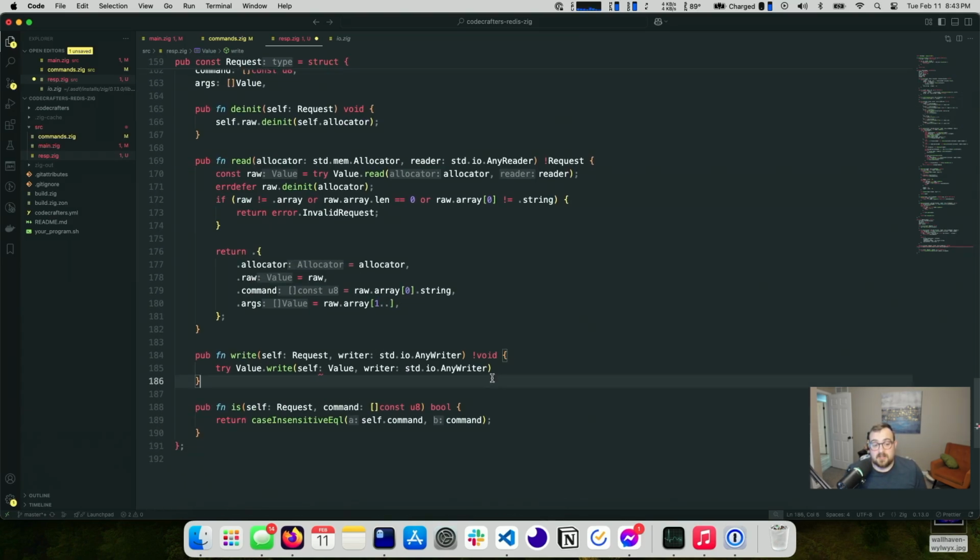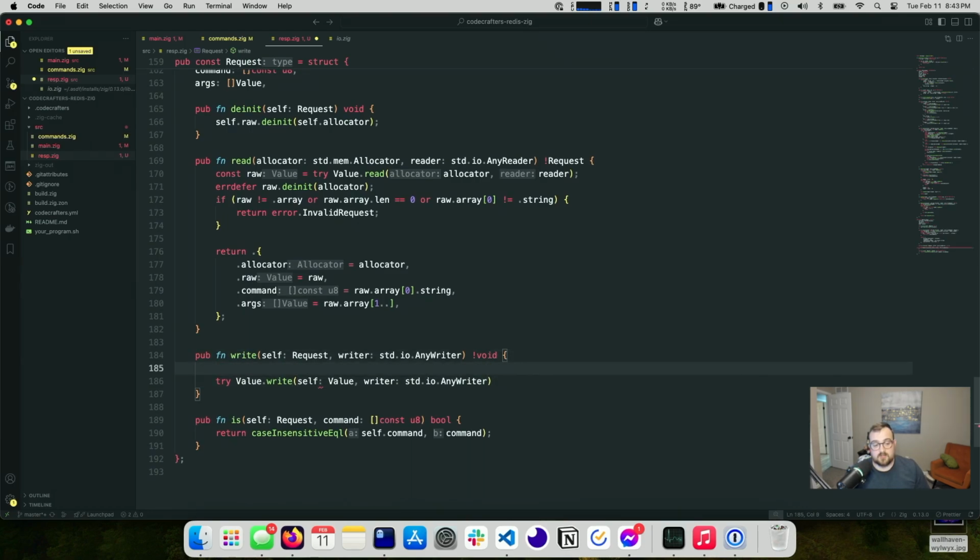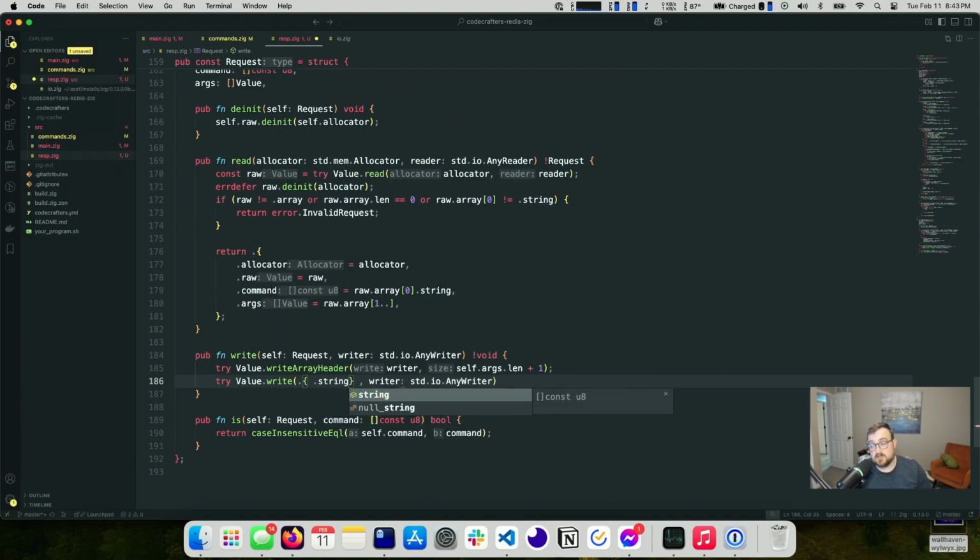The reason we do that is now we can come back here and we can actually try value.write array header, writer, and then we know that given the response that we're writing, we're going to have the length of args plus 1. Should give us enough space. Yeah, okay. So plus 1, and then we will write the value itself. We're going to write a specific value because the responses we return are going to be strings. So we have a string, which is going to be self.command.